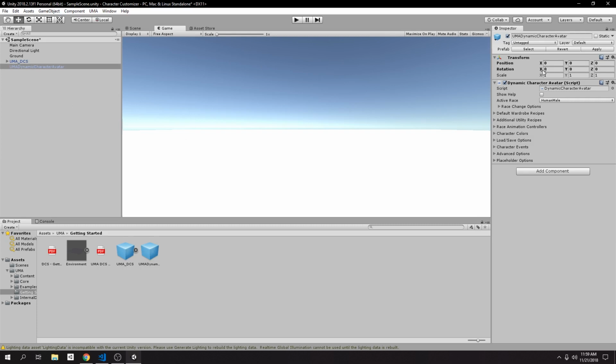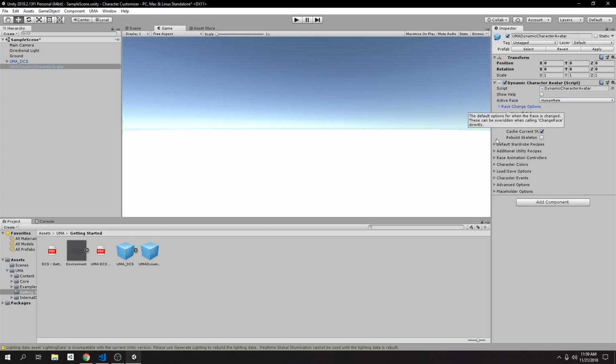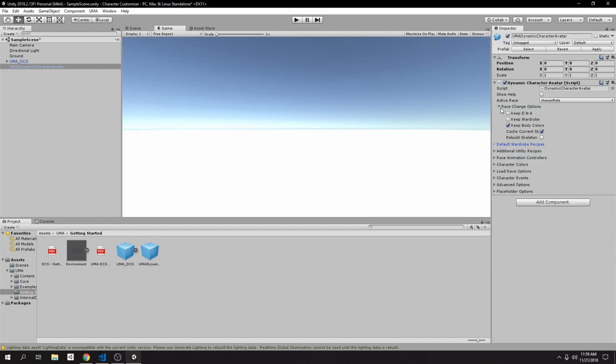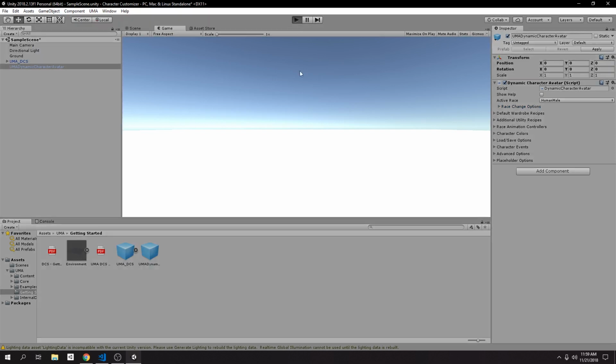So let's see what this looks like now if I were to run this. If I look at my Dynamic Character Avatar script, which is on the character avatar that we created, we see that we have Active Race set to Human Male. That's fine for now, we'll leave that. And we have a bunch of stuff here, right? This is just a crazy amount of stuff to look at, but we're not going to worry about most of it, especially for now. So if I just click play, what happens?